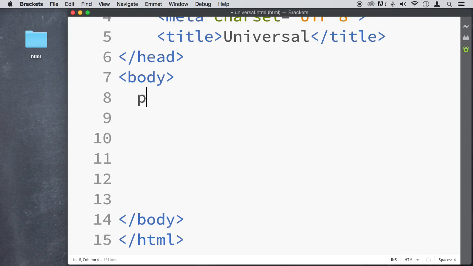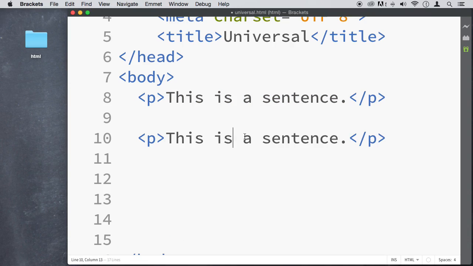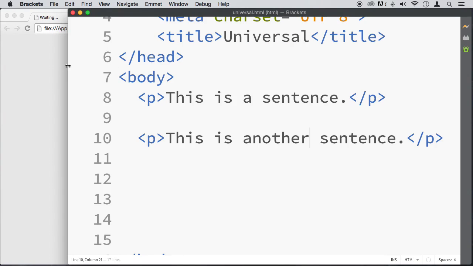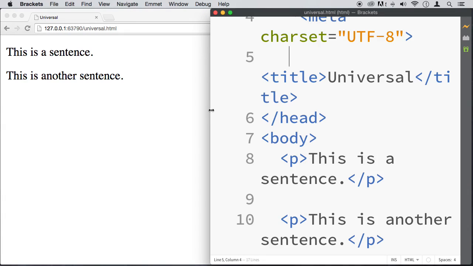Let's make a p tag right here. Let's open a p tag and close it, and let's just say this is a sentence. There we go. Dot. We've got to finish the sentence like this. And let's go ahead and put another paragraph down there, and let's just say this is another sentence. Let's click on the lightning bolt icon, and as you can see right here, we do have a space, because we already have some default styles for the p tag, for paragraph tags.